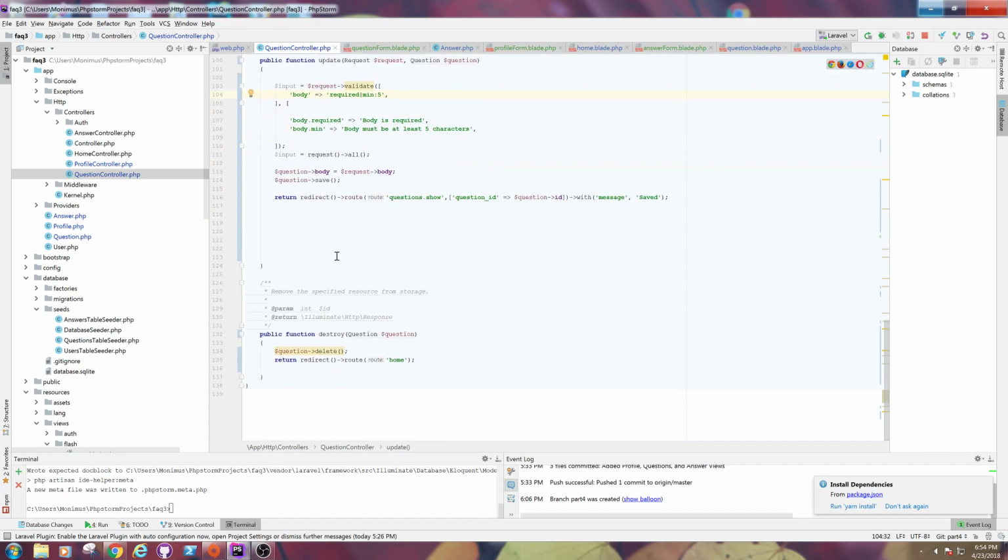This does it all. And we actually don't need to do this one. And this just sets the body of it to the body field that's coming in through the form. This calls the save method. And then this redirects it to the question show, question ID, and we say, have a message that says saved.